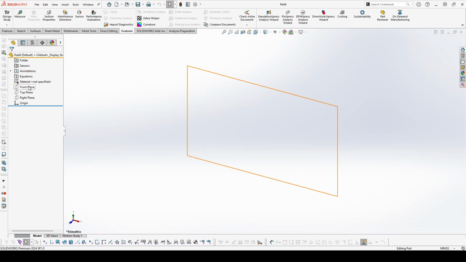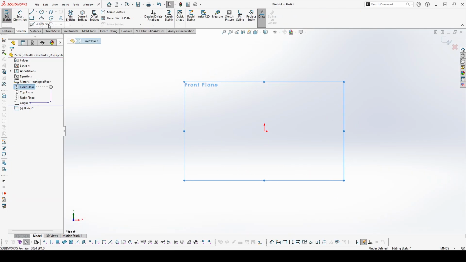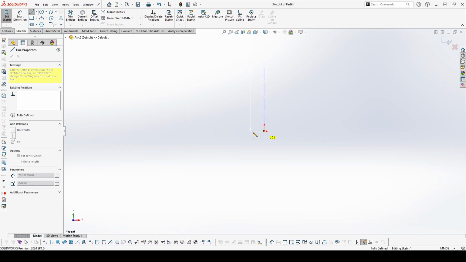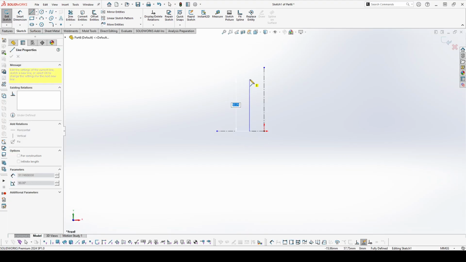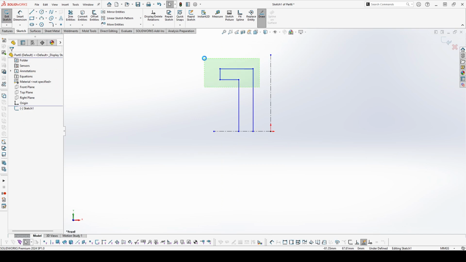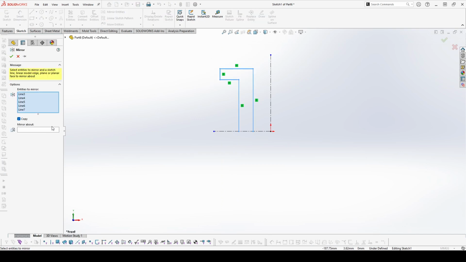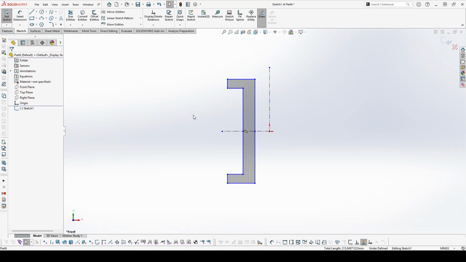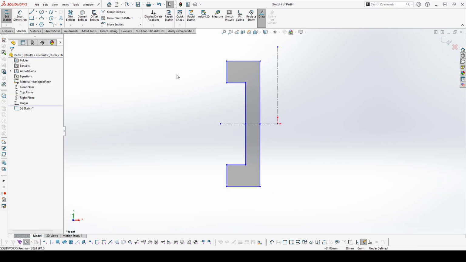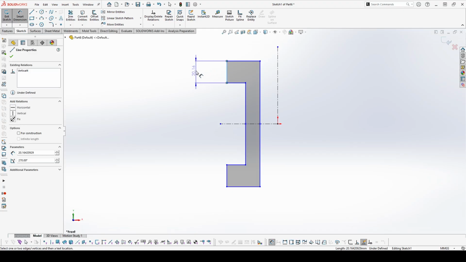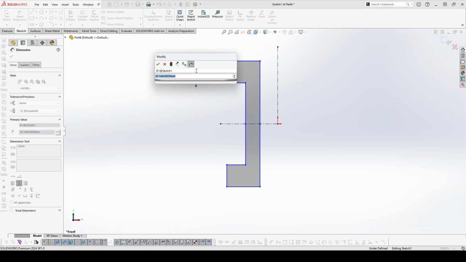First, I will go to the front plane, make center lines, like one vertical and another horizontal. Then I will draw my shape, just roughly like this. I like to draw just half of it and then use the mirror command to mirror about this center line. This way, if I do anything, it will automatically update on the bottom. This thickness equals C.